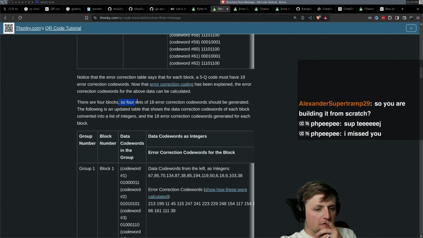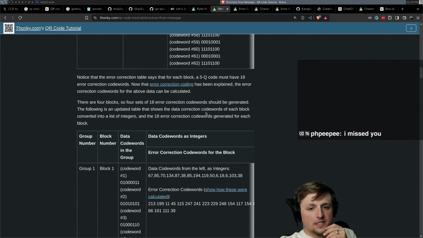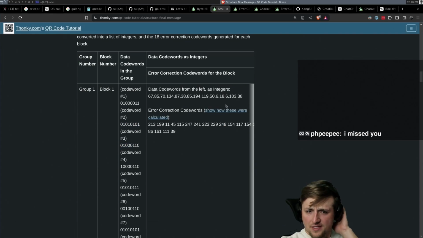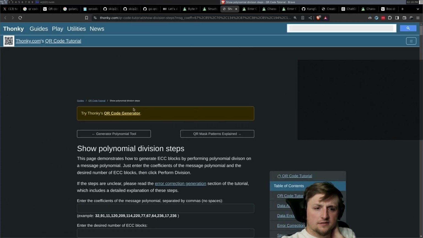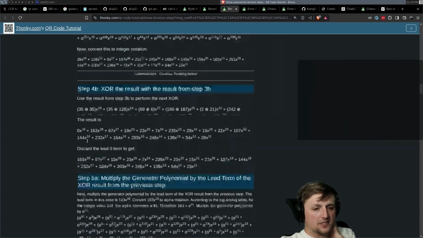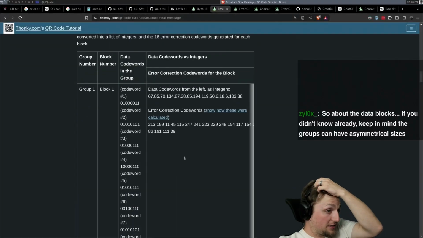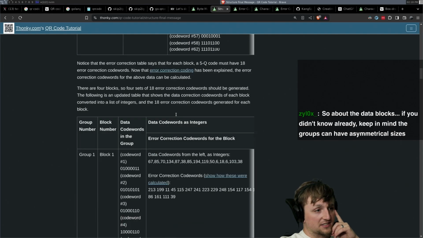There are 4 blocks, so 4 sets of 18 error correction keywords should be generated. Code words of each block converted into a list of integers. Code words as integers. These are always the same. Show how these were calculated. Yeah, so that's all of this goofy stuff. Okay, that's the Reed Solomon stuff. Keep in mind the groups have asymmetrical sizes. Yeah, like this one was 15, 15, 16, 16.